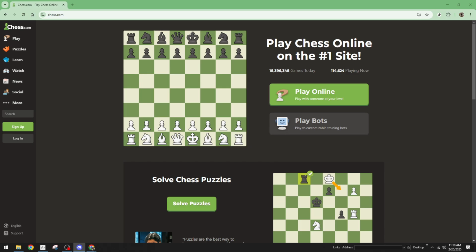Let's jump right in. First, you'll want to head over to chess.com, the go-to platform for playing chess online. Whether you're using a desktop or a mobile device, simply open up your web browser and type in chess.com. This will take you to the main page where you can start your chess adventure.